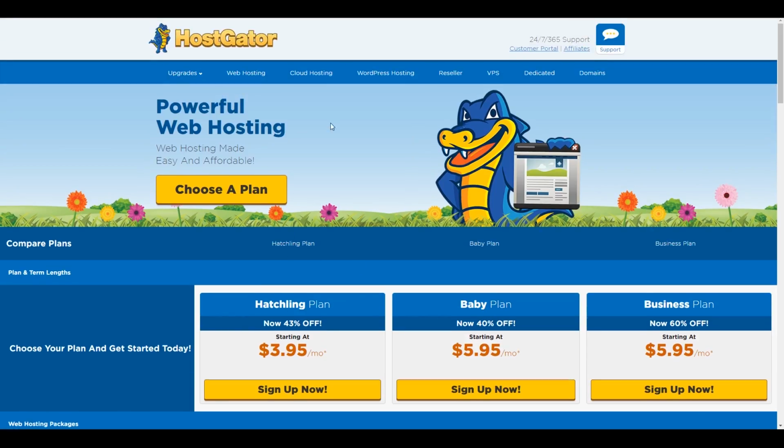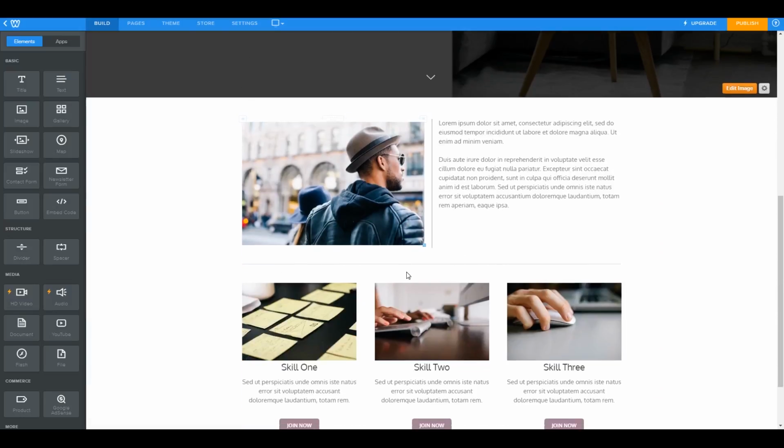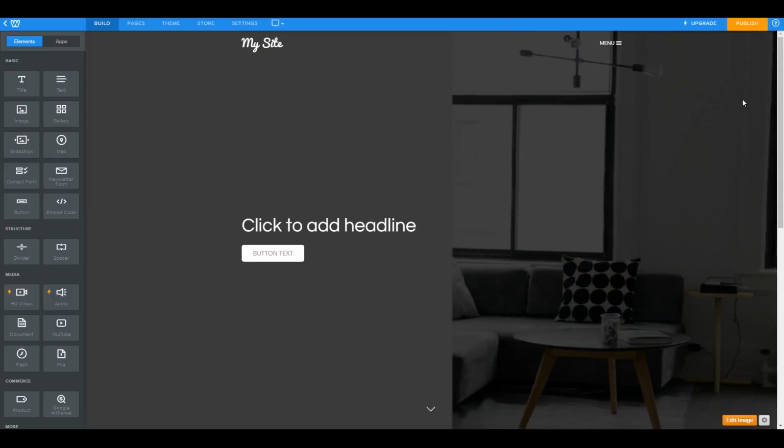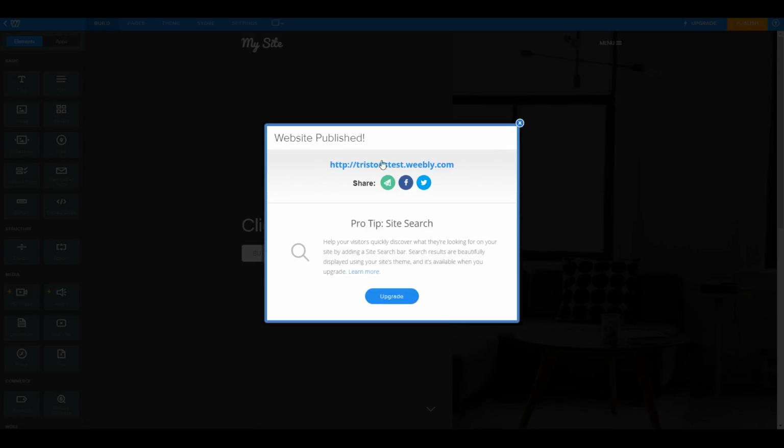Alright, so first things first, make sure you have your hosting set up, make sure you have your domain, all that stuff needs to be done. Come over here to your Weebly page. I haven't done anything with this page yet, it's just sitting here. You'll need to publish it first, so you can publish it as a Weebly subdomain. So this is tristantest.weebly.com. That'll work. Go ahead and close out of that.